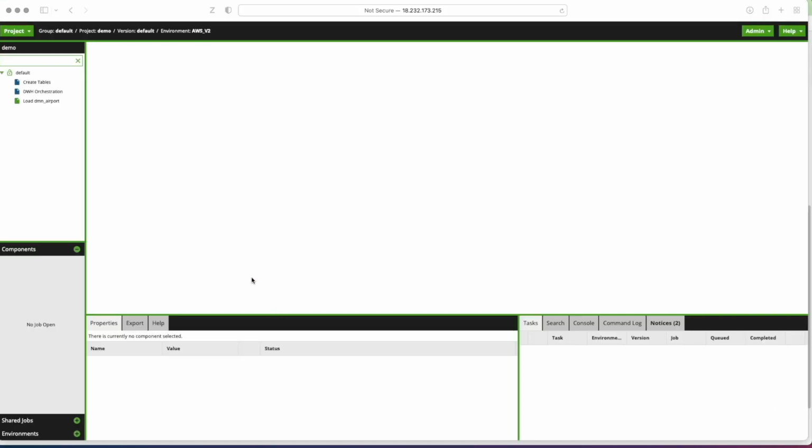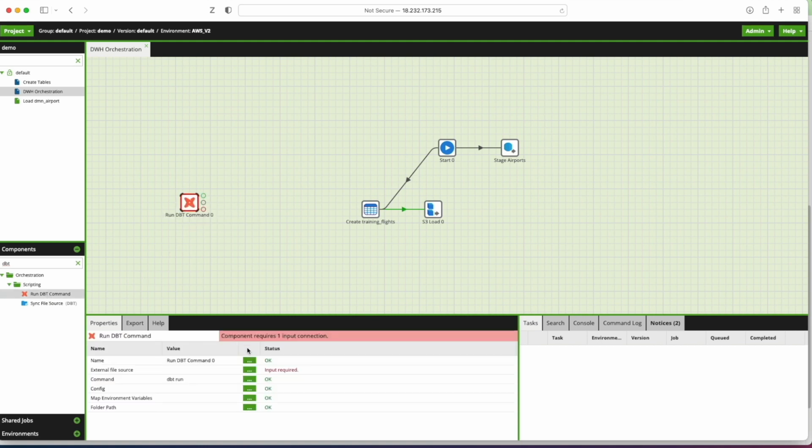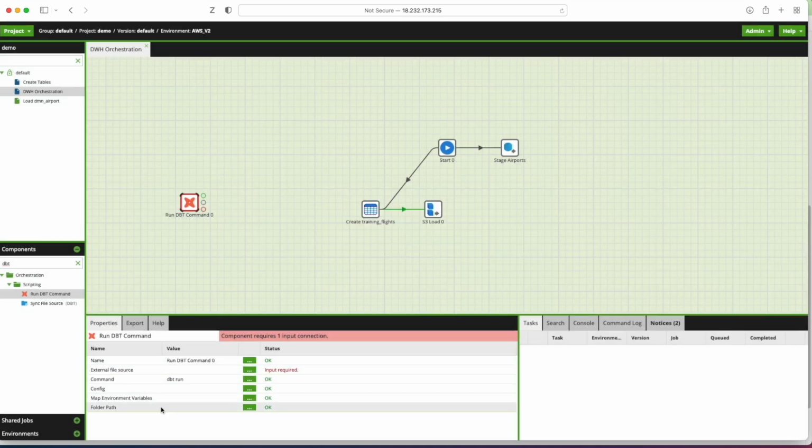So we've restarted our server, we're back into our Matillion environment. I'm just going to open a random job, and I have the run DBT command component now available with the various configuration values ready to be input into there. And then, as I said, once you've installed DBT on your server, you can then execute these DBT commands as part of an orchestration job.